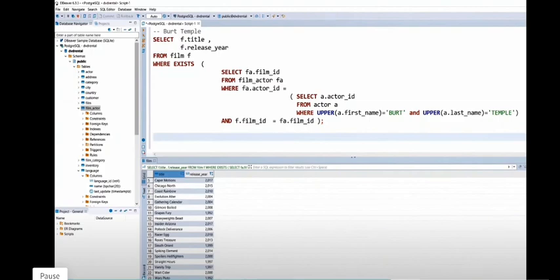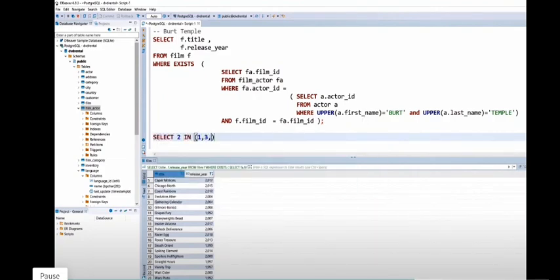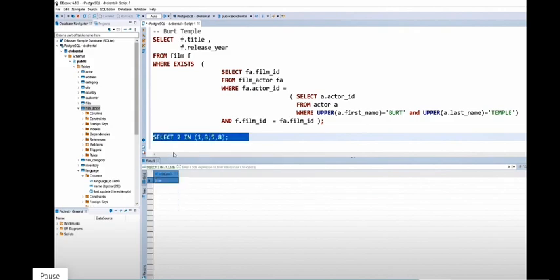To solve the opposite problem, to search for films in which Burt Temple did not play, it is enough to replace exists with not exists, or in with not in. However, there is a significant difference between the not in and not exists operators. It is the fact that in, like not in, performs element-wise comparison. For example, let's write a simple query and check if there is a 2 among the listed numbers. Let's execute the query. We see false, and this is true, since there is no 2 among the listed numbers.